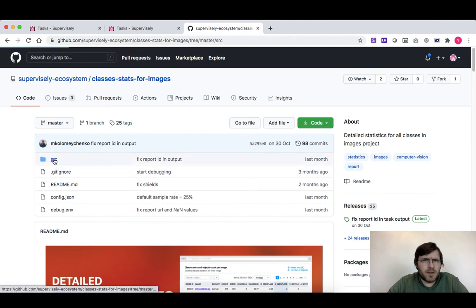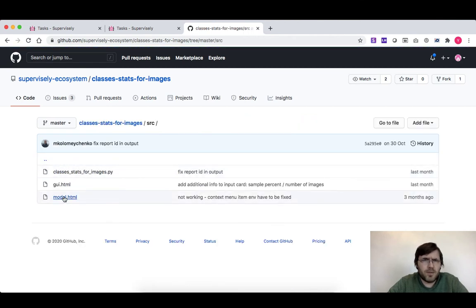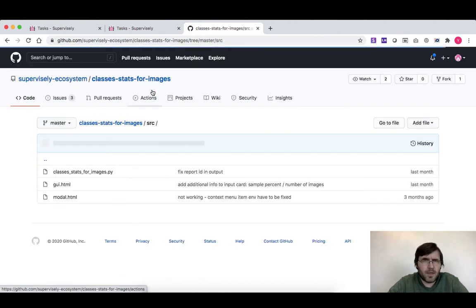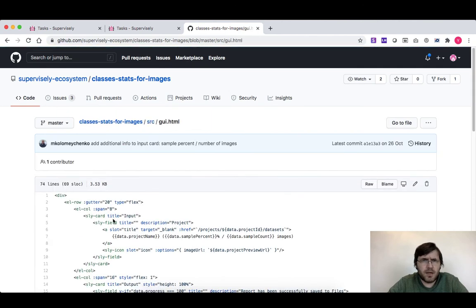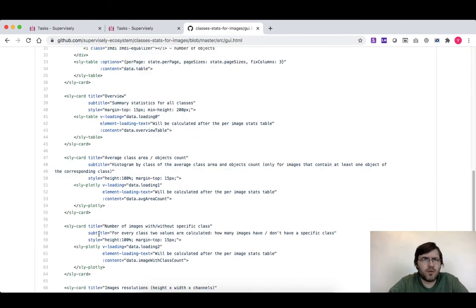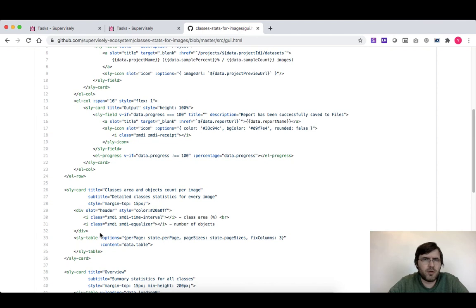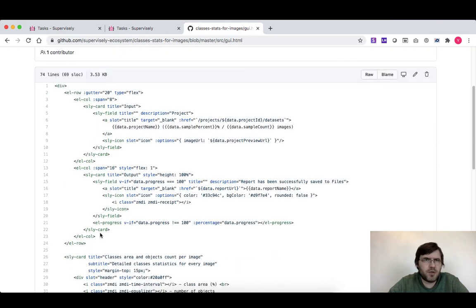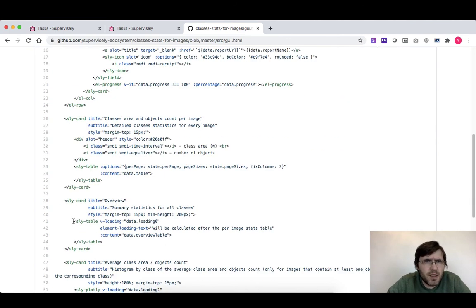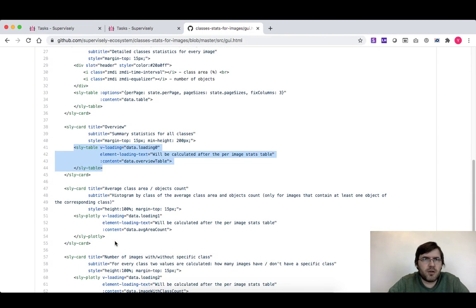So let's briefly take a look at source codes. So this is 12 lines of code for the first modal window that we have seen. So we put 100% here. This is sample size. This file represents the graphical user interface, and it's 74 lines of code, but recall there were quite a lot of widgets, charts, tables, and the main reason for that is that we have the so-called Supervisely table. Let me find it somewhere here. Yes, this widget. So we don't have to implement a lot of logic.